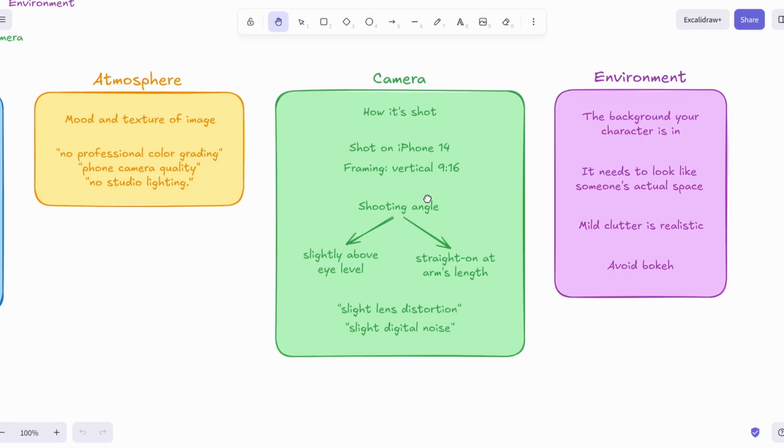Next, we have camera. This refers to what camera you want the image to look like it's shot from. The fastest way to instantly sell that organic look is to specify shot on iPhone 14, or any iPhone for that matter. For framing, you can go with a vertical 9:16 aspect ratio with your subject centered, or slightly low in frame, because that's how people naturally hold their phones when they film themselves.